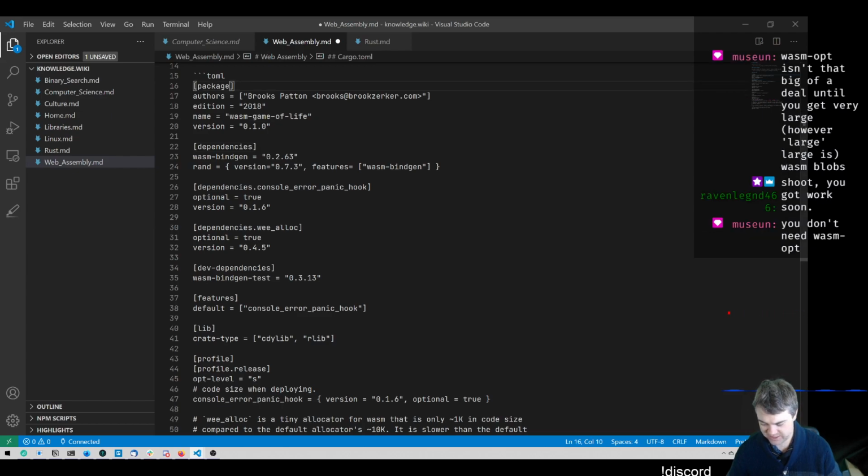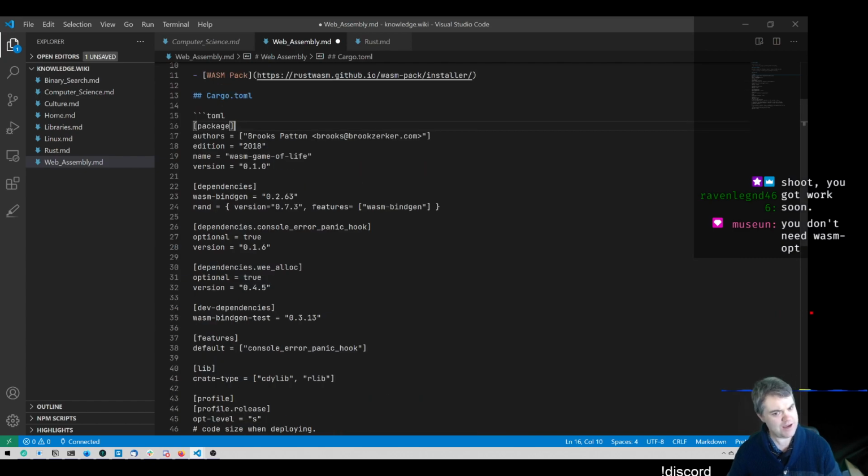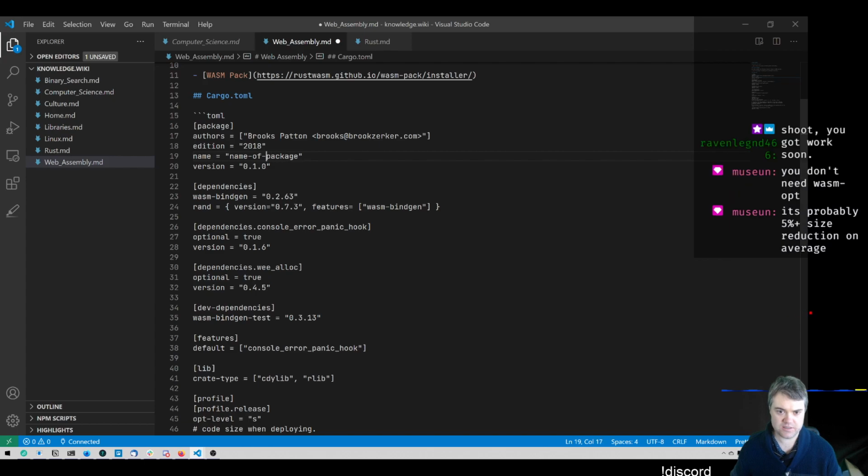You don't need wasm-opt. It's just okay. Thank you for giving me wasm-opt when I don't need it. All right, so edition, name, basically the name of the package. Probably 5% size reduction on average.